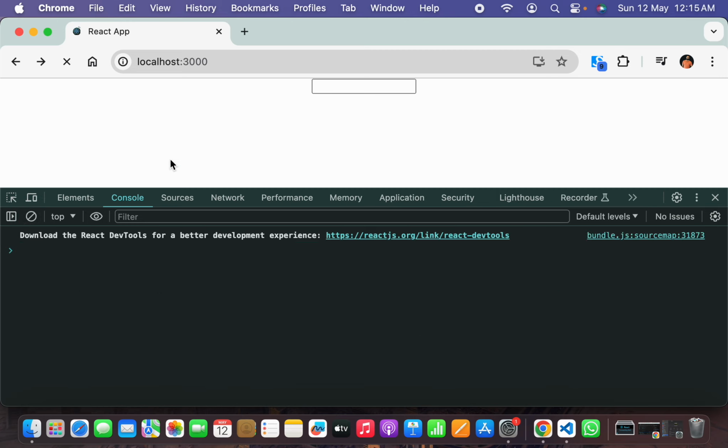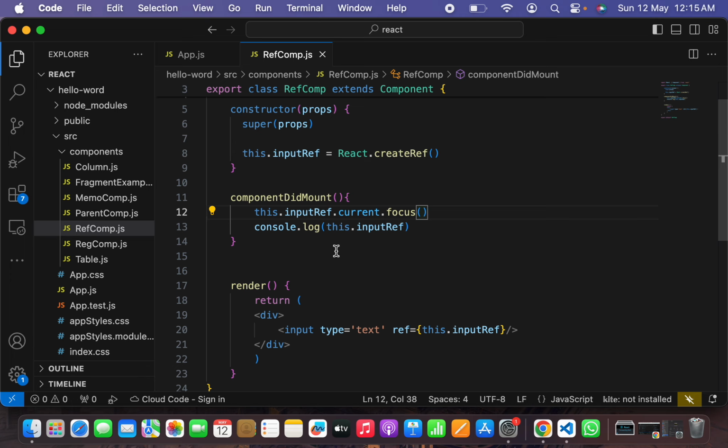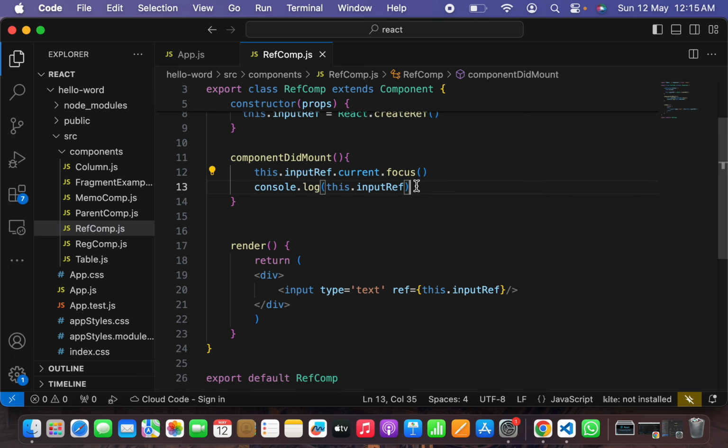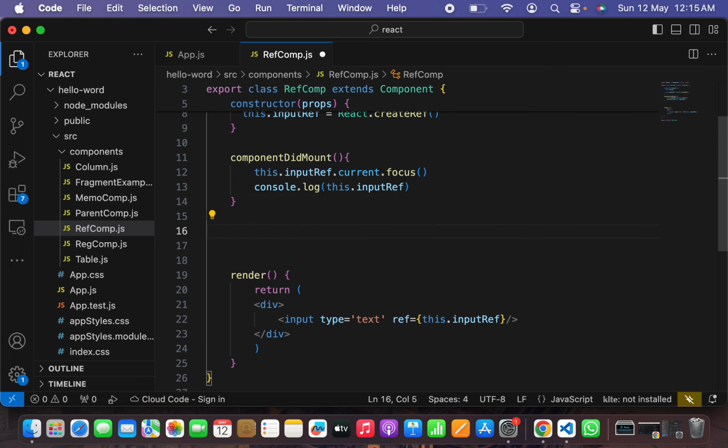Let me try to reload the page and you guys see my input is focused. So this is a very traditional way in any form. Whenever you want to load the form, you want some of the input to be focused as your first step. Your second step is to capture the input. So how can you capture the text written inside it? You can capture it by using refs, and you have to pass a click handler to the button.